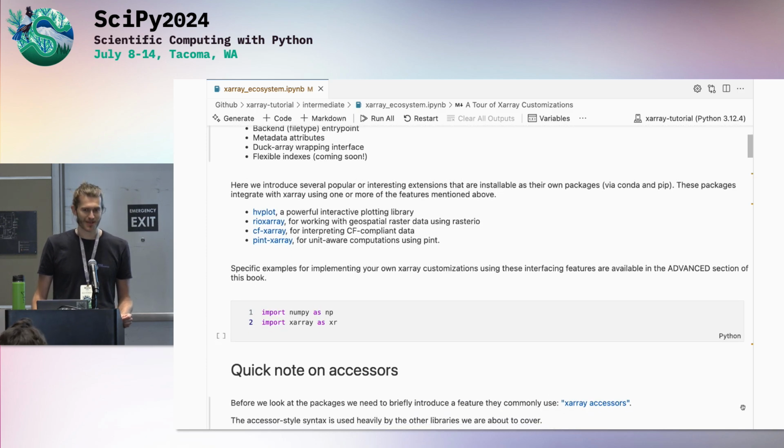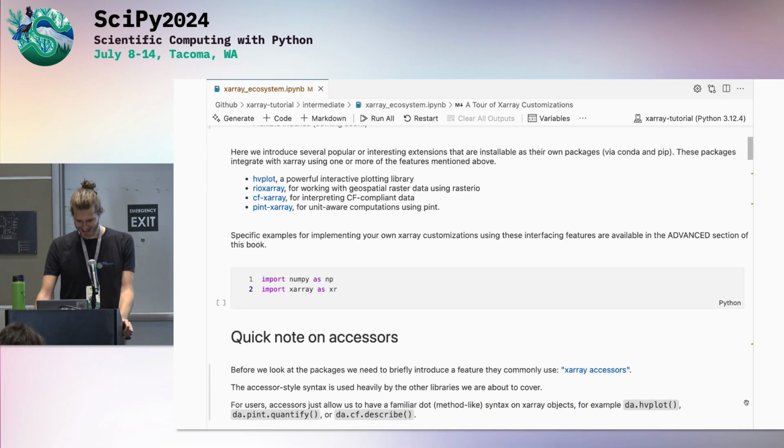I'll just give you some examples. Just to gauge, are there people in the room familiar with these accessors? If you have an array and you do array.rio dot something, does that sound familiar? I see some nodding. Okay. Well, let's just go through it.